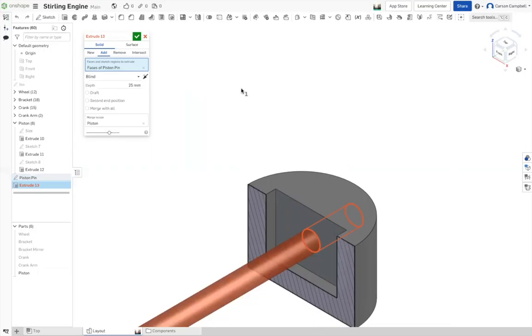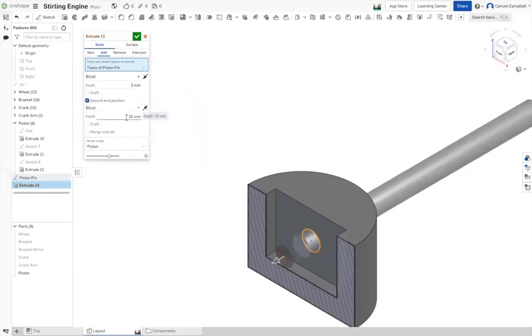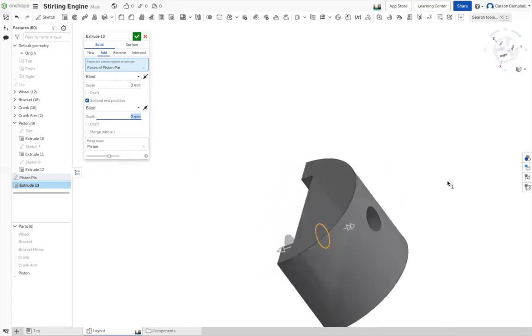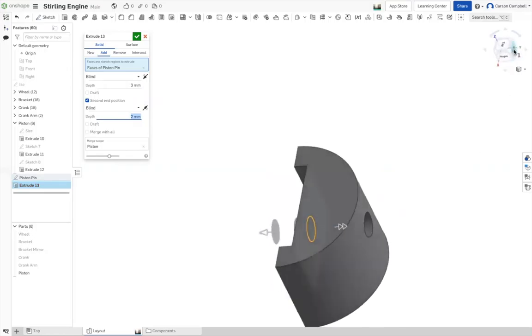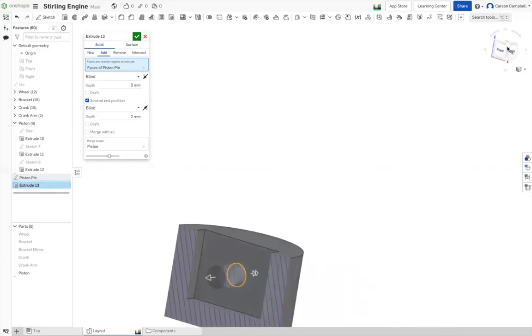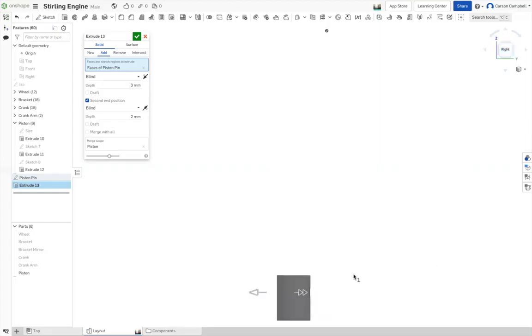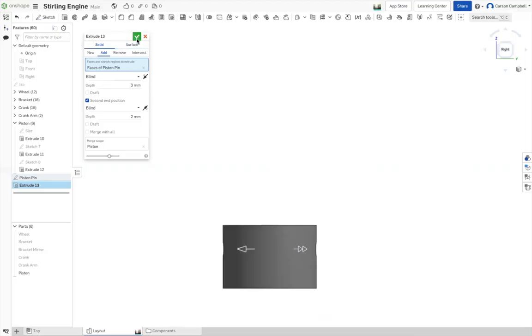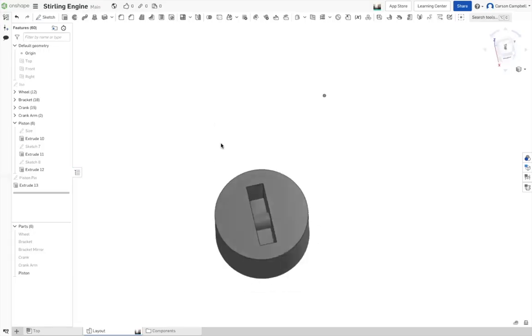And let's just go. Yeah, blind 3 millimeters or whatever. And then second direction, two millimeters, I guess, I don't know. Let's take a look at it from the right view. That's the back view. We need to look at the right view. And let's just say okay to that. Turn your cross section off. Okay, just say okay. Now pick, it combined them.